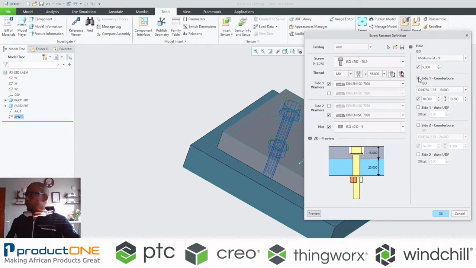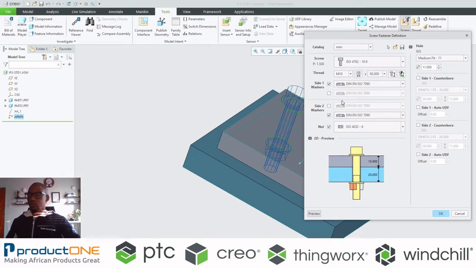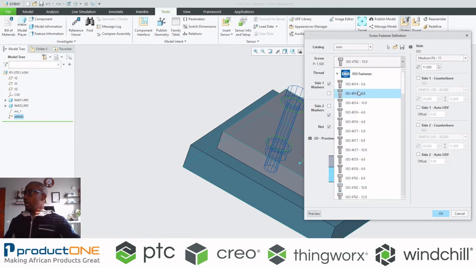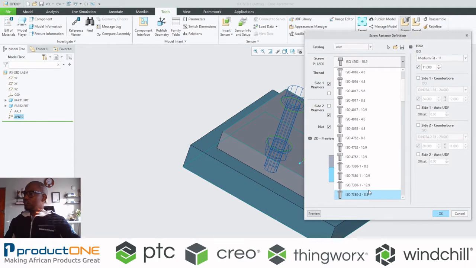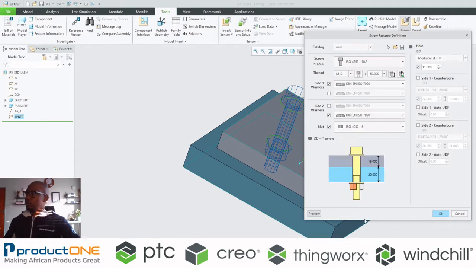Now in that 2D preview, you can see that it's somehow countable. I get to select whether I want a washer or not. I also get to select the size of my bolt, whether I want it to be M10, and obviously the respective nut changes. I can also choose from an array of standards that is available to me in this catalog. And I can also specify the depth or the length of my bolt, or I can just let the system decide the appropriate length for this arrangement. As you can see there, that represents the two plates.